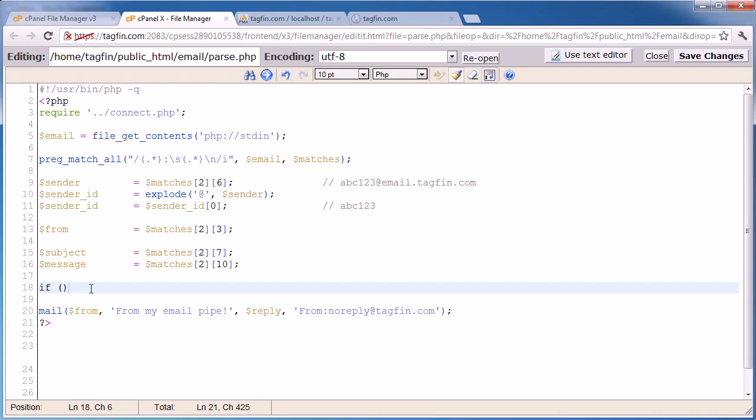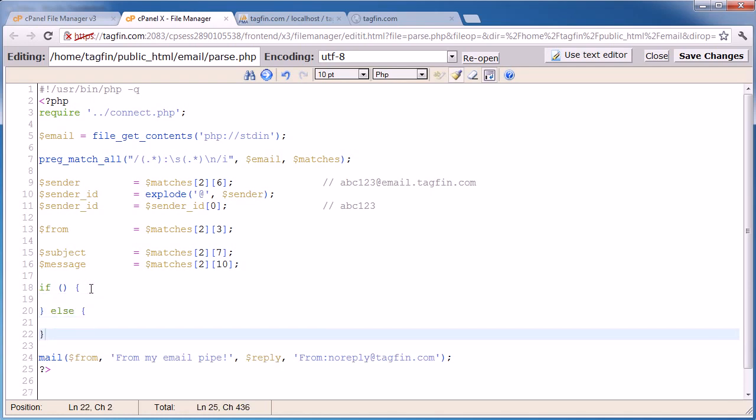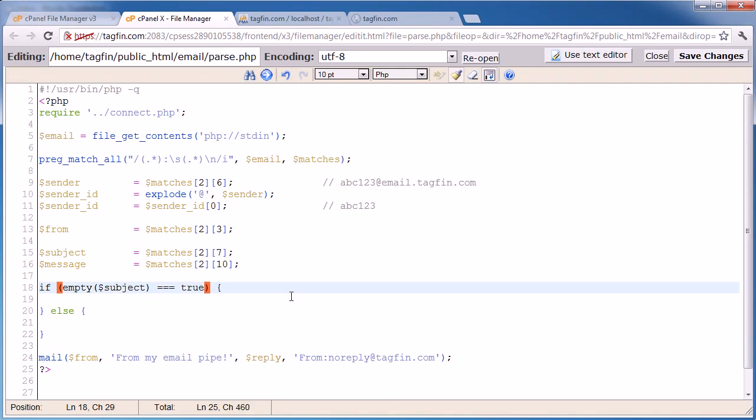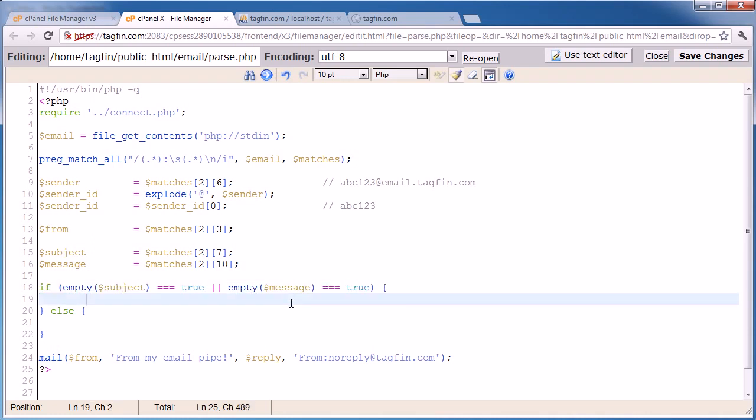So the first step here is just this if statement, or if else statement rather, because we're going to say if this is empty, error, otherwise do something good. We're going to check if the subject is empty. So if empty subject is true, that means that there's no data within the subject, and this will automatically trim white space from either side, so you don't need to worry about that. And we're also checking if the message is empty. So if it is, what do we want to do?